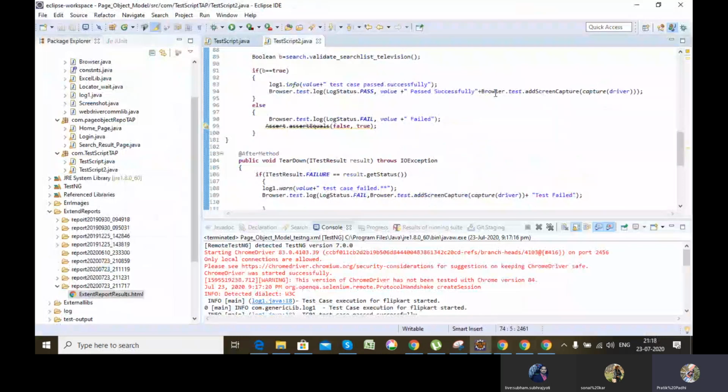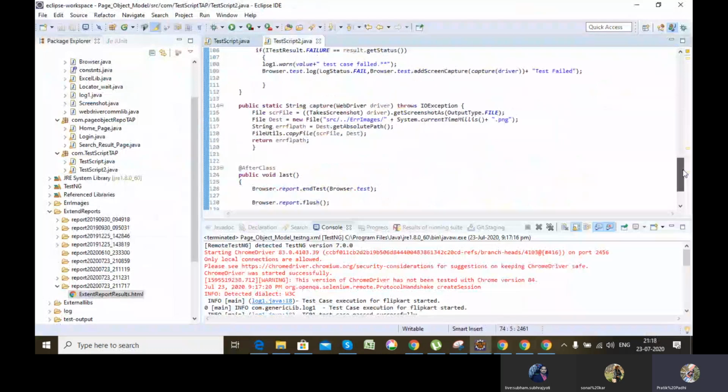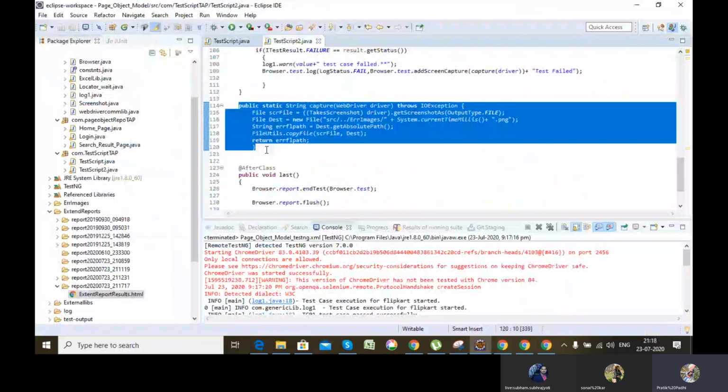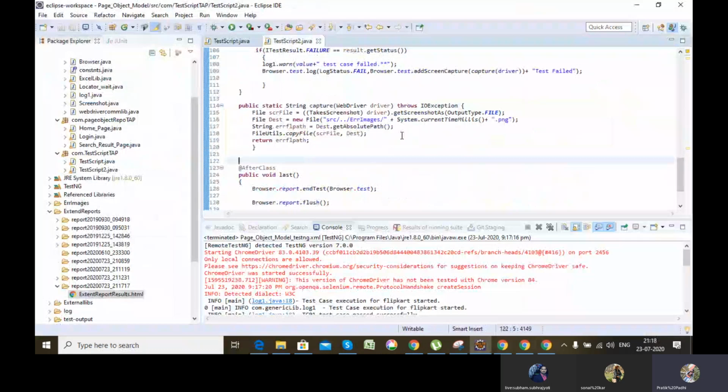So for that I have written a function here to take my screenshot. I am just concatenating this particular function so that my screenshot will get added in the extent report which I am creating. Okay, these are the lines of code to capture the screenshot.